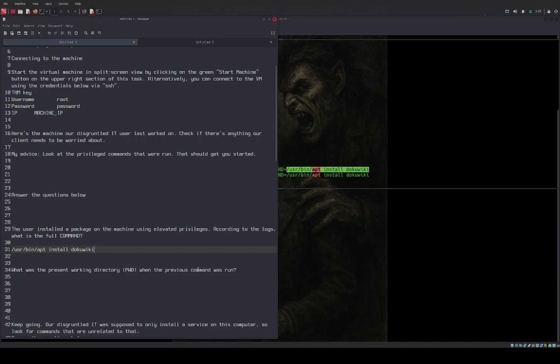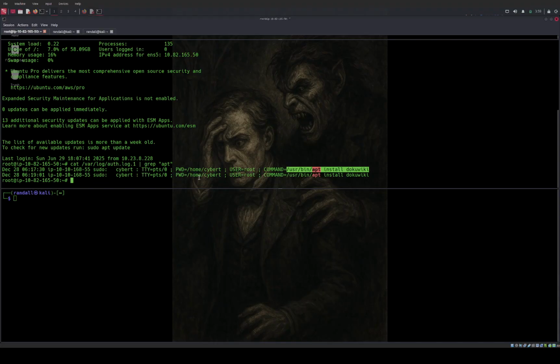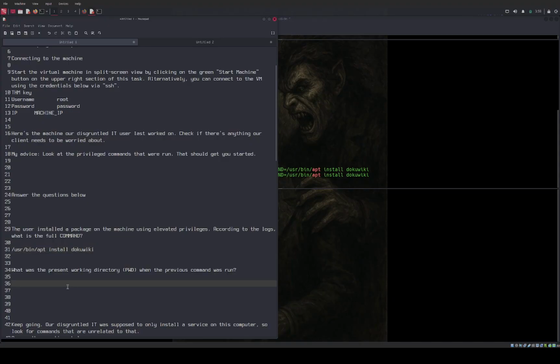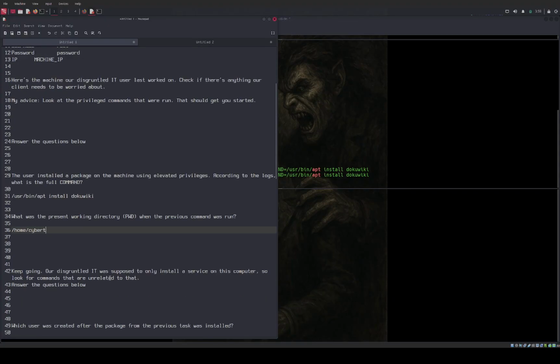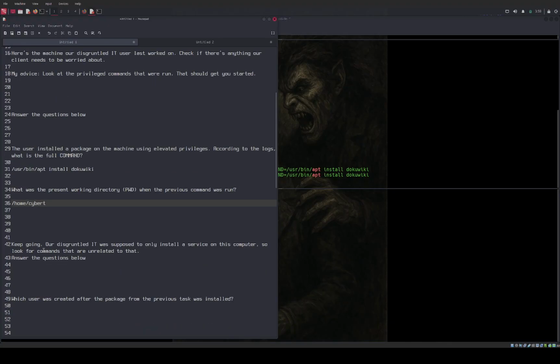What is the present working directory of the previous command run? Cyber T home. Keep going. Our disgruntled IT was supposed to only install a service on this computer, so look for commands that are unrelated to that. Answer the questions below.